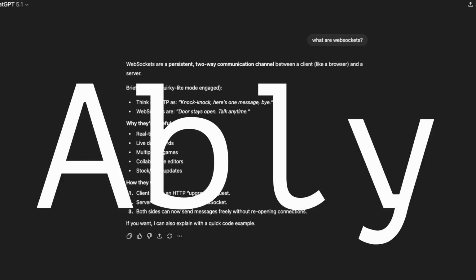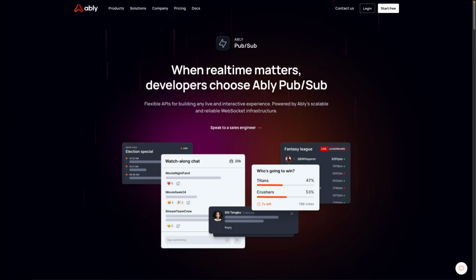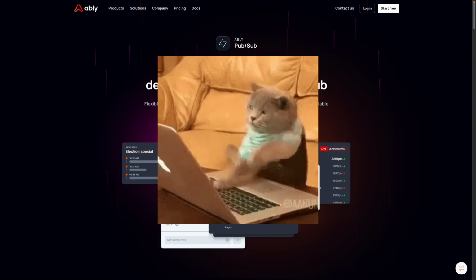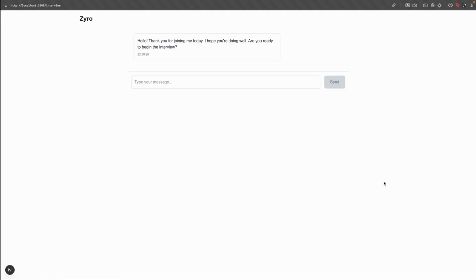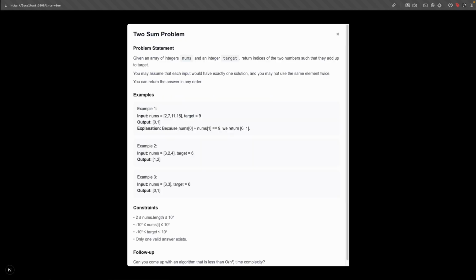Hence, I'm using Ably. Ably is a platform, that's all I know. It makes WebSockets simple. Well, I set it up. And now, whenever the next question is a coding question, our server sends a message to our front end via Ably. And whenever this message is received by the front end, boom, it appears in the UI. Just like that. Wait, it's not done yet.